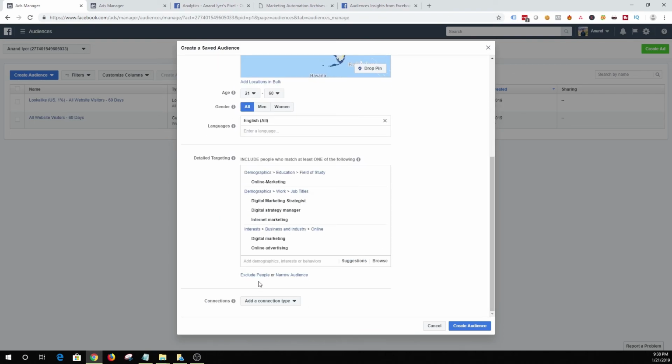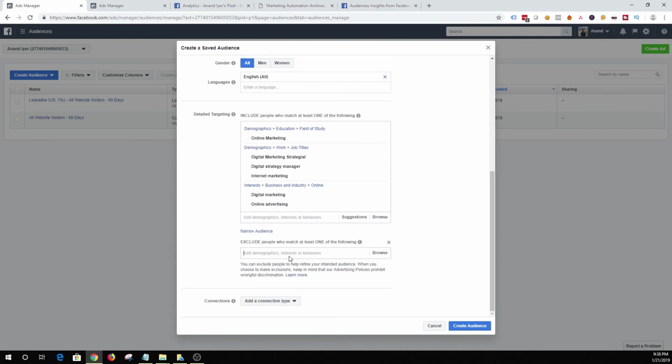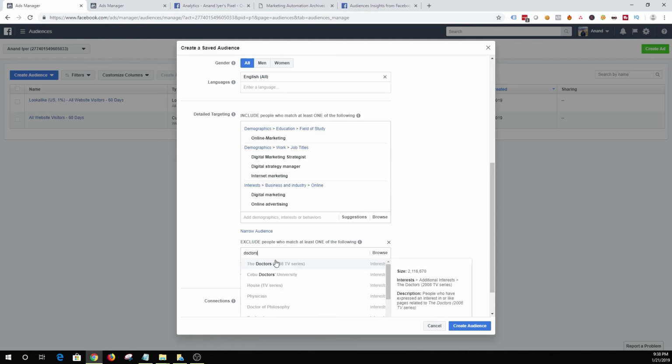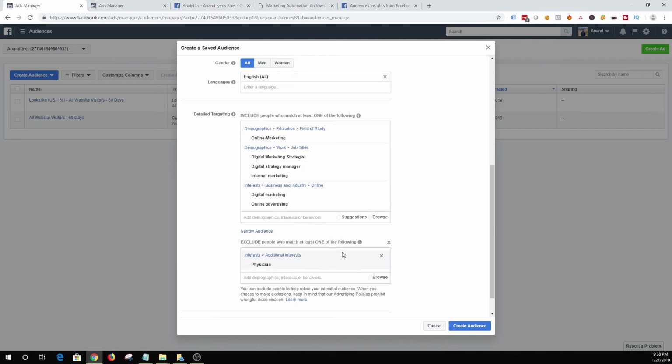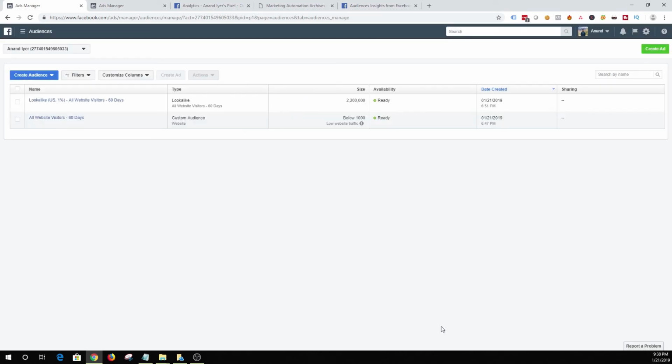And you can even use exclude people. So you can add in like, I want to target everyone who is interested in digital marketing, but I don't want any doctors or, I don't know, physicians. So you can play around with this, and once you're happy with your audience, you can simply hit create audience, and that's how you can create a saved audience.